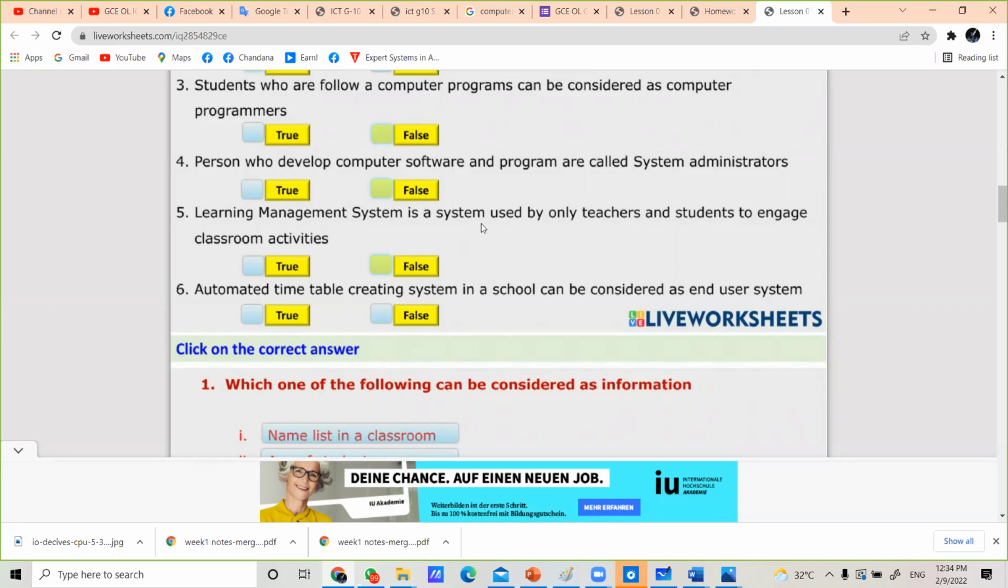Once we give in the particular data, then the timetable will be created automatically. That means we are using a system that was created by someone else. That timetable creating system is created by system users.